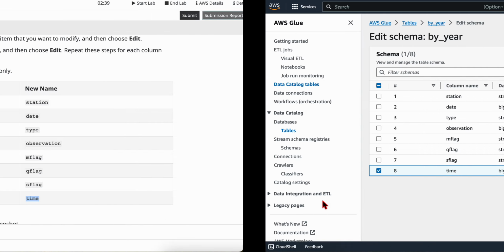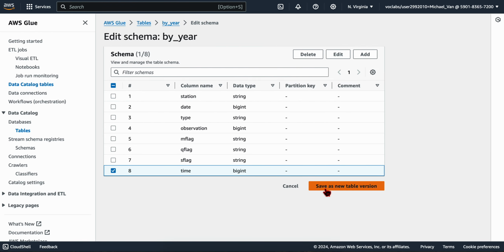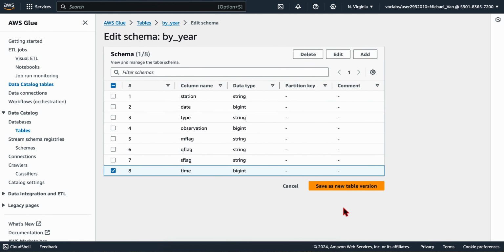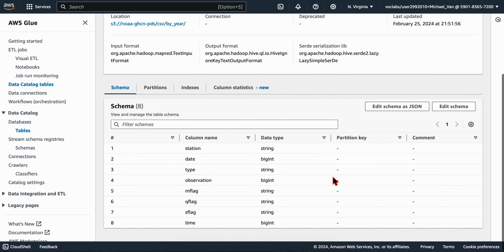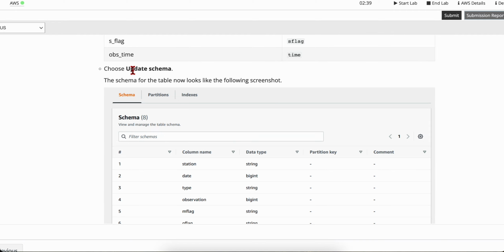Save it. Good. Now choose update schema. Save as a new table version. That's the only option right here. There's no choose update schema. So let's save as a new table version. Okay. And choose update schema.